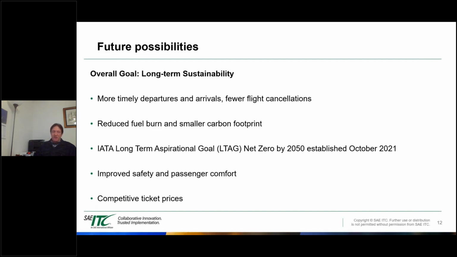IATA, of course, has a long-term aspirational goal of net zero by 2050. And that was established last October in 2021. We've got a lot of work to get there. It is feasible, but it will not be easy. Of course, improved safety and passenger comfort. We talked a little bit about that in turbulence and avoiding storm cells with satellite weather. And then lastly, of course, more efficiency means lower prices and more competitive ticket prices. That pretty much wraps it up.